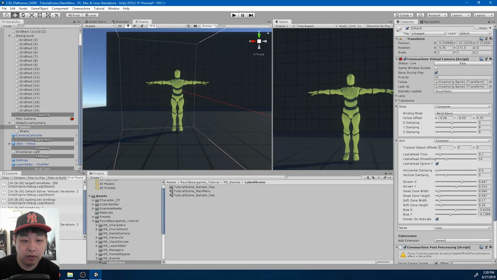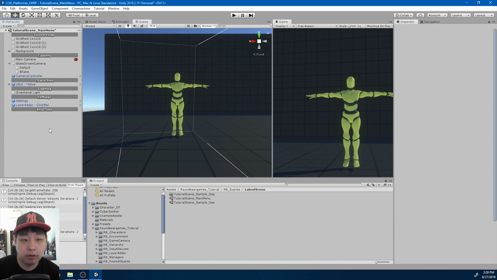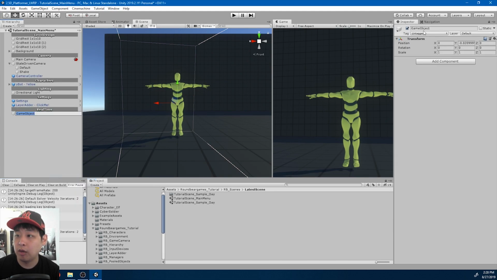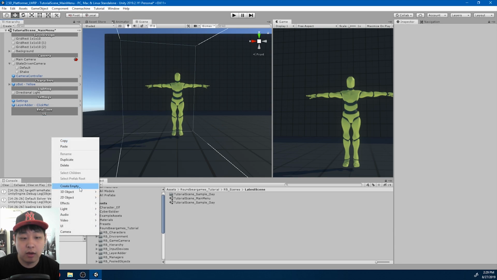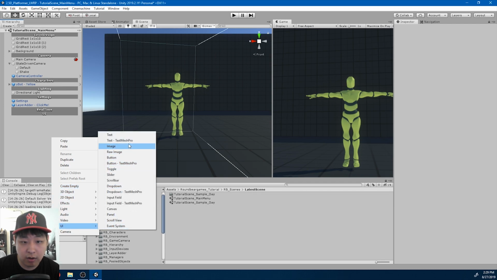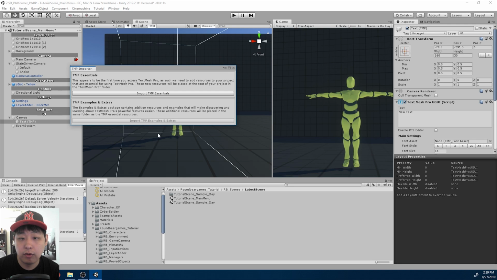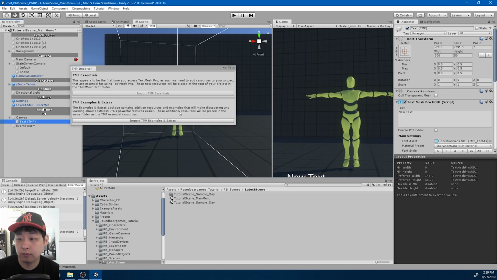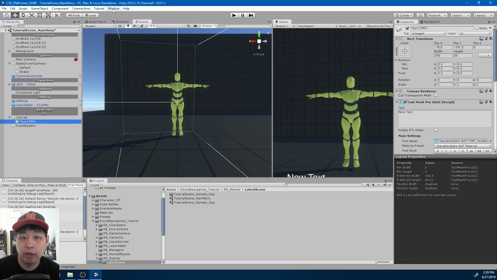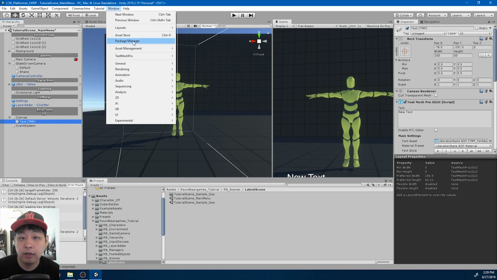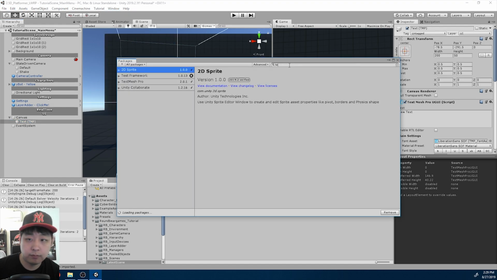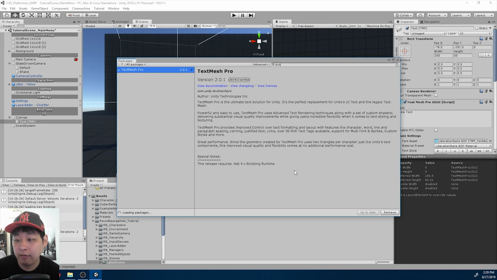I'm gonna create a UI section for the hierarchy. So empty game object dash dash dash UI. And for the UI, I want to create UI Text Mesh Pro. Import TMP Essentials. Also, make sure that you have Text Mesh Pro installed in the package manager. Here I already have it installed.